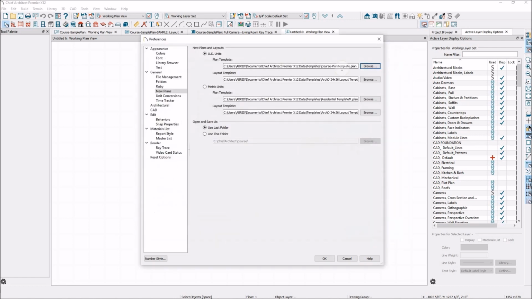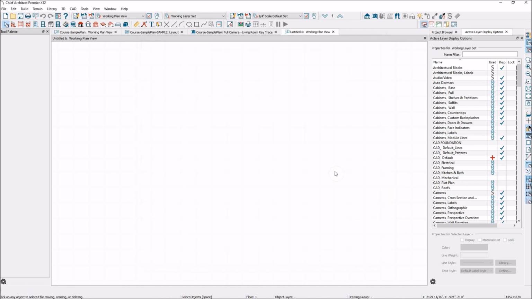And now every time I open a new plan, that's going to go to my template that I set up for myself that has all of my plan sets and my defaults and everything in it that I want to be able to use every time. So then I would just click OK. And now every time I open a new plan, it's going to have all of my settings, and I don't have to go through that all over again. So that is an amazing feature, and we can do the same thing over in our layout.